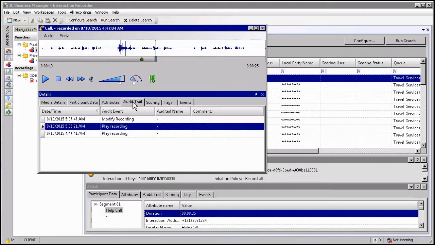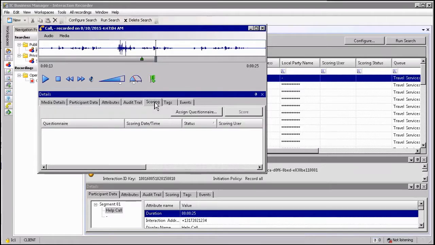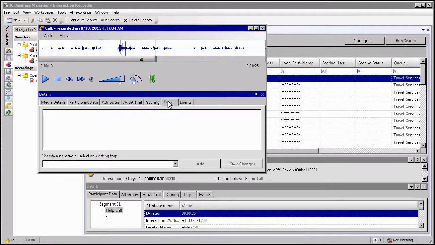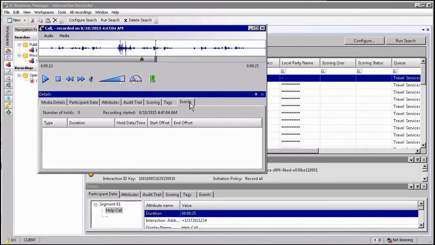You also do have the all-important audit trail that will show you who accessed the recording and what they did during that recording access. Over here you can see I had some changes, modification to the recording, that's when I added the note a little bit earlier on, as well as playing back the recording. You can also score the recording from here, which we will deal with in a later section, any tags that have been added onto the recording, and any events associated with that recording are also listed here.